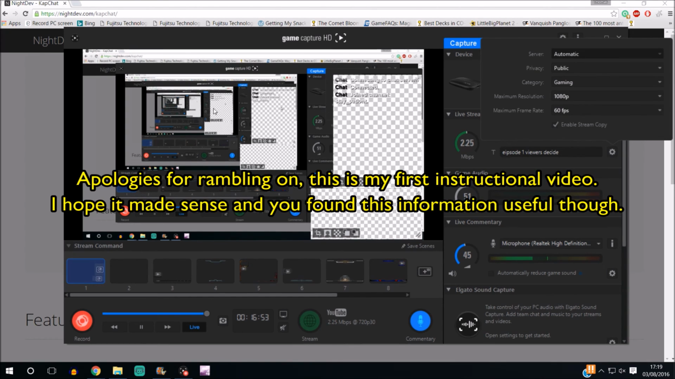But there you have it, guys. You don't need to have OBS if you want to overlay your chat onto your streams and also record those streams for YouTube later. I hope that's been helpful.